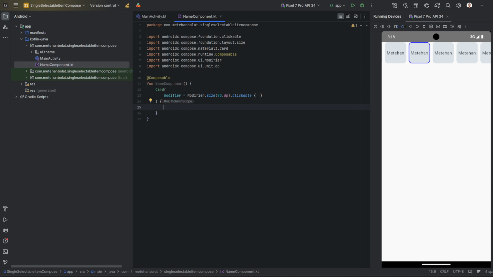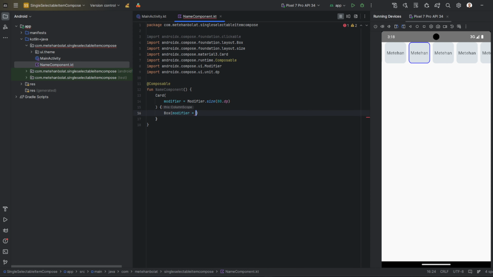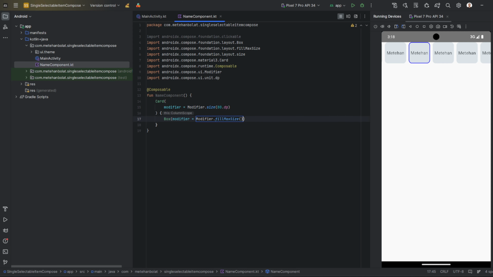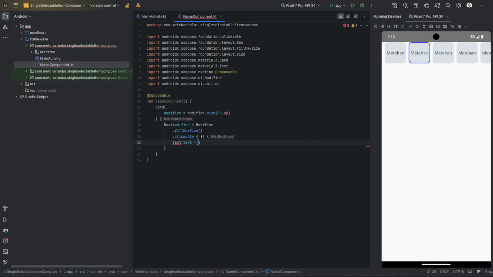Clickable is not here. With a box. And let's add some text. And default. For now I will write my own name by default.